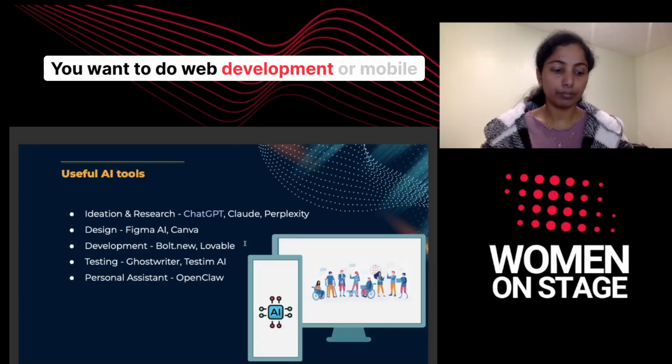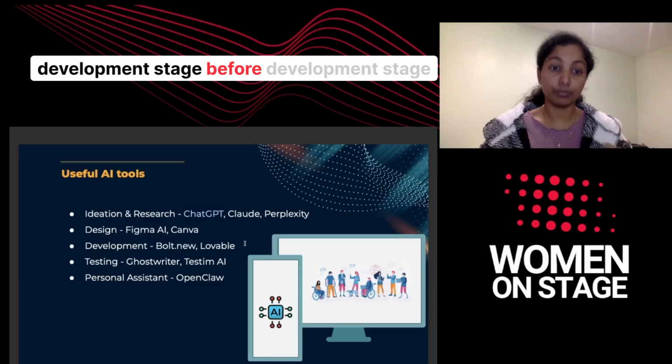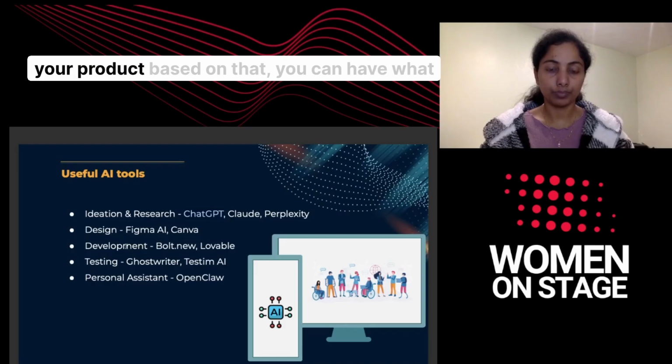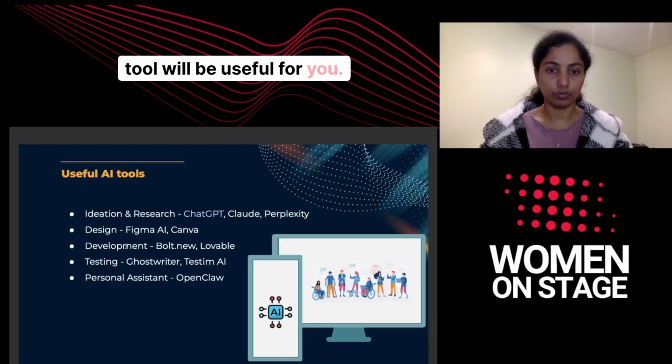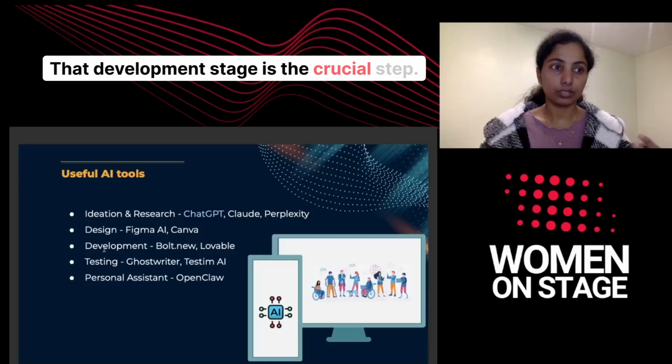Whether you want to do web development or mobile development, all these things you have to define before the development stage itself. Once you have defined how you want to build your product, based on that you can decide what tool will be useful for you. The development stage is the crucial step.